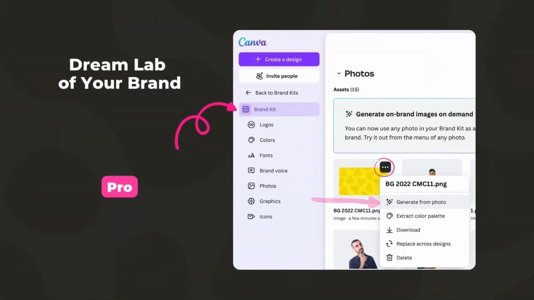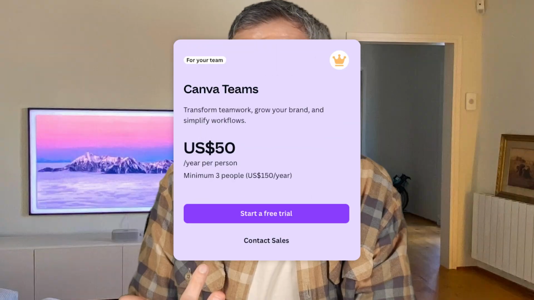This one is called Dream Lab of your brand. And this is bringing you the power of the image generator Dream Lab straight into your brand kit. Now, for that, obviously, you will need to be a custodian of a brand kit, or at least have a Canva Pro or Canva Teams account, something that gives you access to the brand kit, yours or the one of your team, and also permission access in order to modify this brand kit.